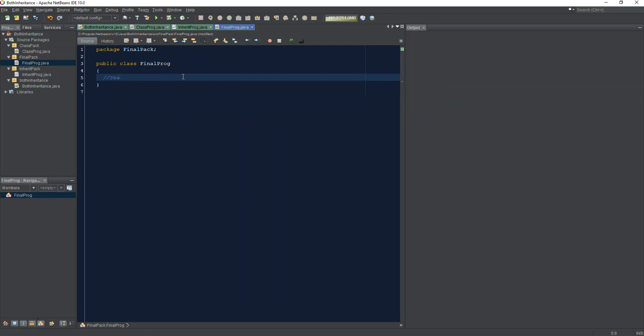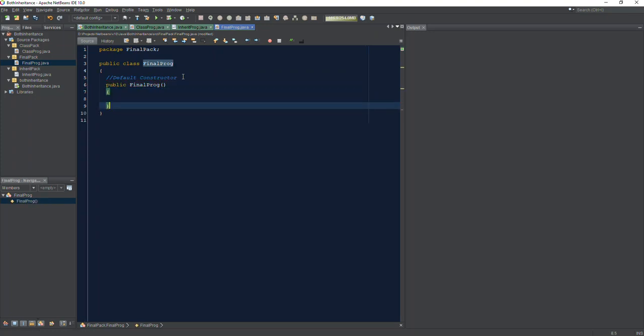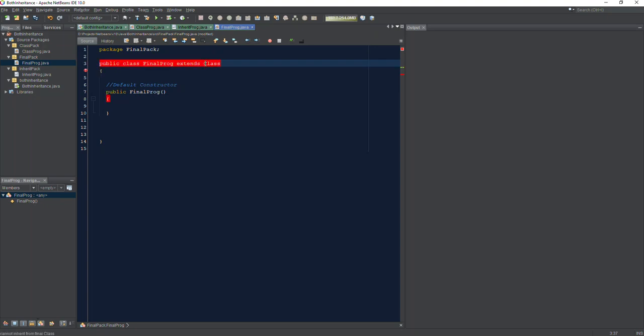Let's create the default constructor. Final proc. So now we have a class object called final proc, which will actually inherit a class. To inherit a class, the keyword is extends in Java. So what we have to inherit with the keyword extends is actually a class. So we'll go for class proc.